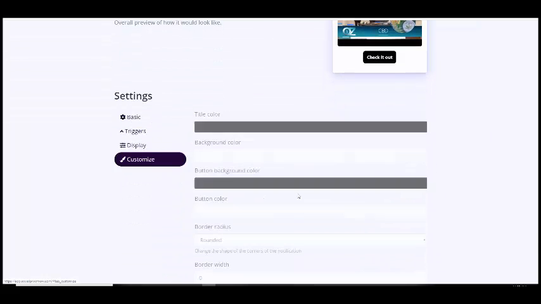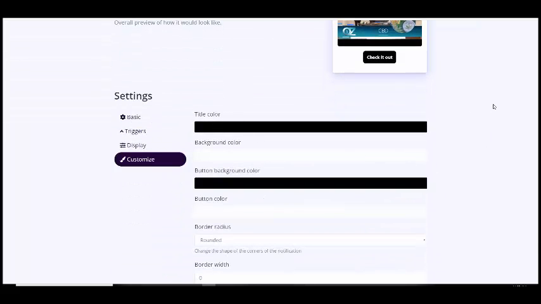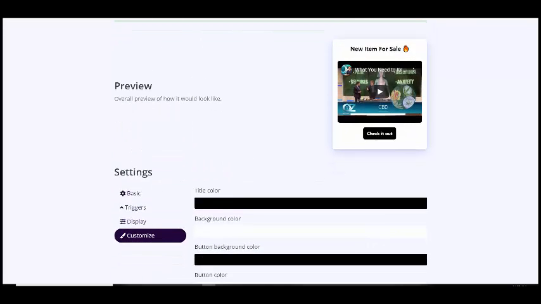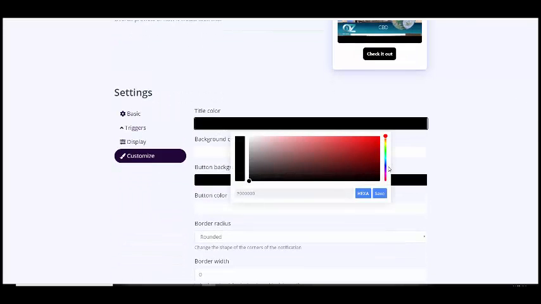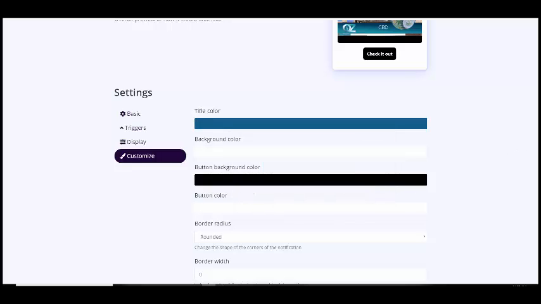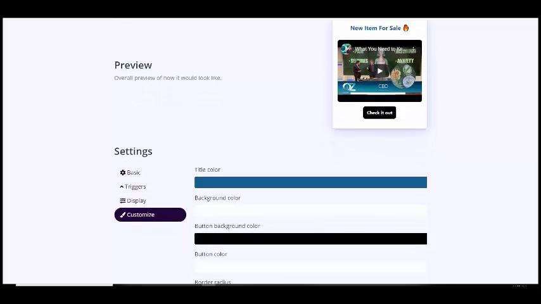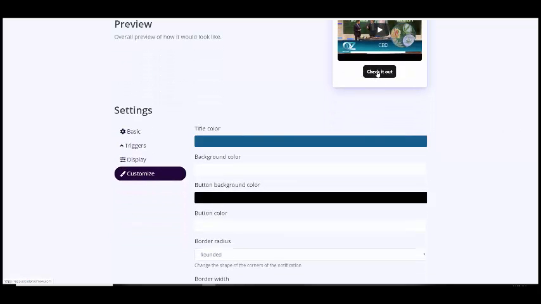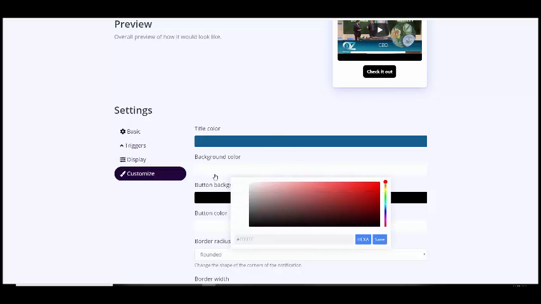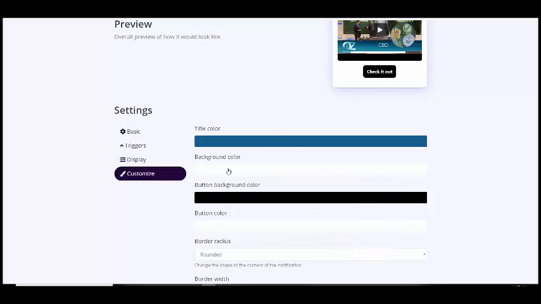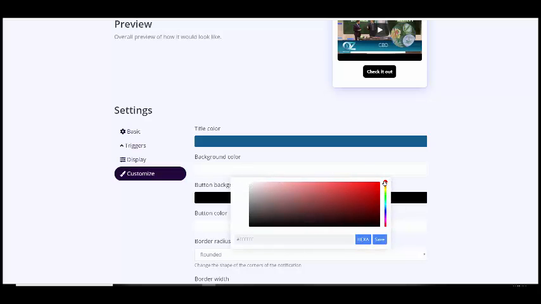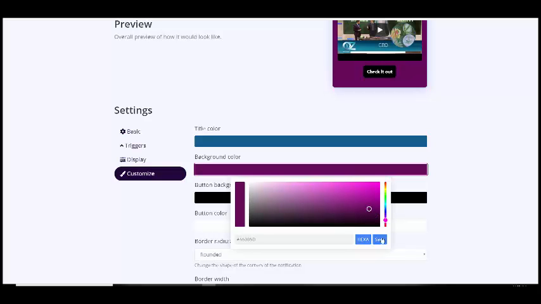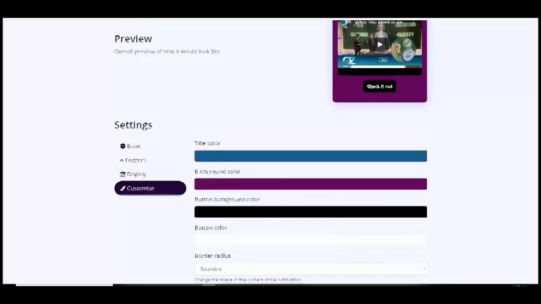Now, one more thing we're going to customize. You can do the title color, new item for sale if you want, maybe blue because the video is a little blue. So you click that, save, and you'll see that it's changed. You can change the color of the button, the wording on the button. Now, the background color is white. You'll see it's white, so you can't see it, but if you click here, it'll pop up. I don't know, but if you wanted to, you can do this, save. You see what I'm saying? And you can change that.